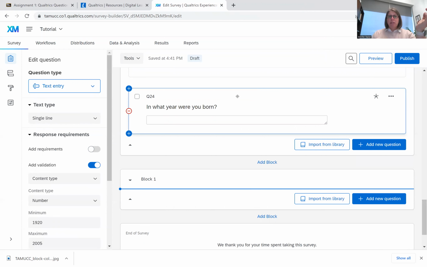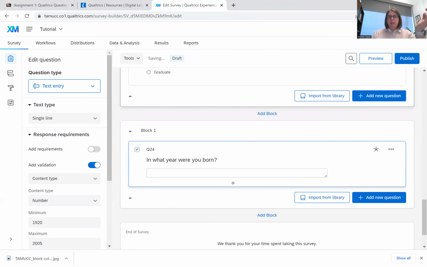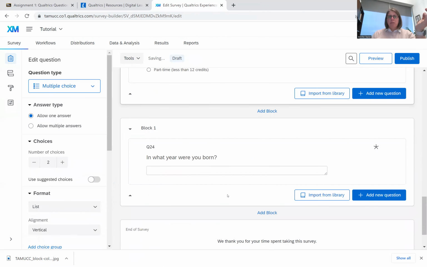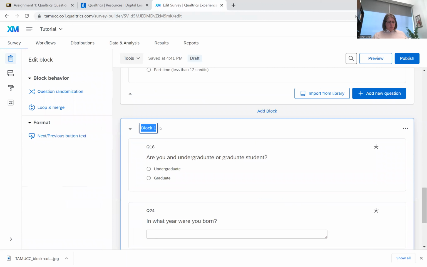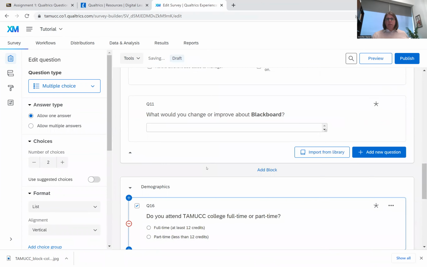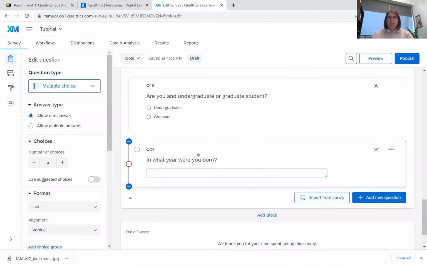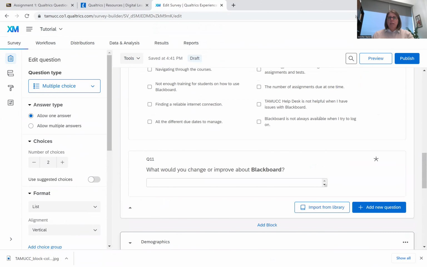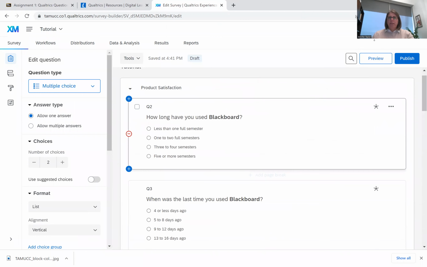So I'm simply going to take this question, pull it down there. It's going to move to that block. I want this question, which is a demographic question. And I can change this block name to demographics. And I do believe we have two more questions in this one. All right, and so we just have those three questions that are demographics. So this block is demographic.